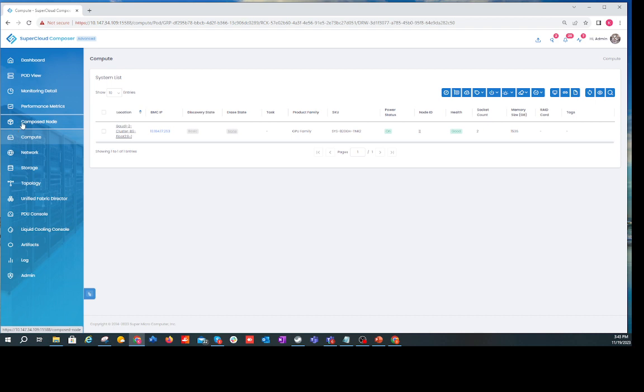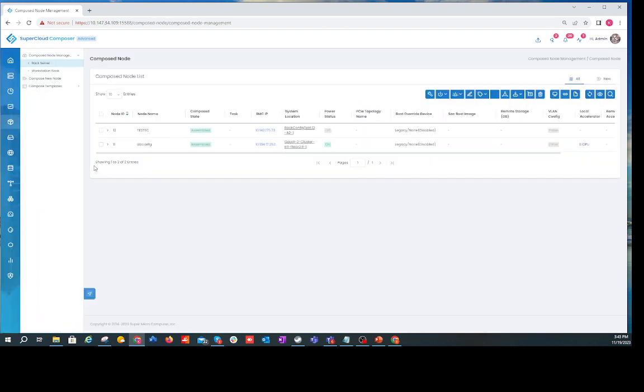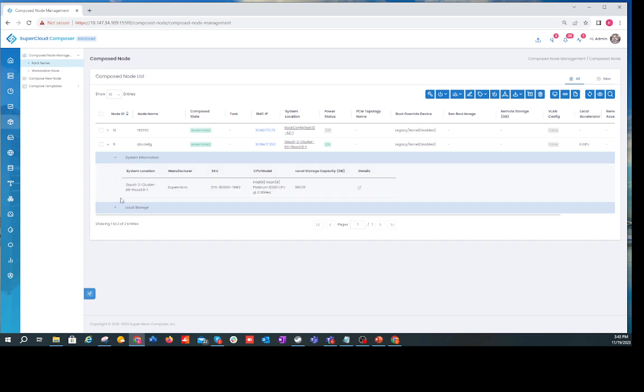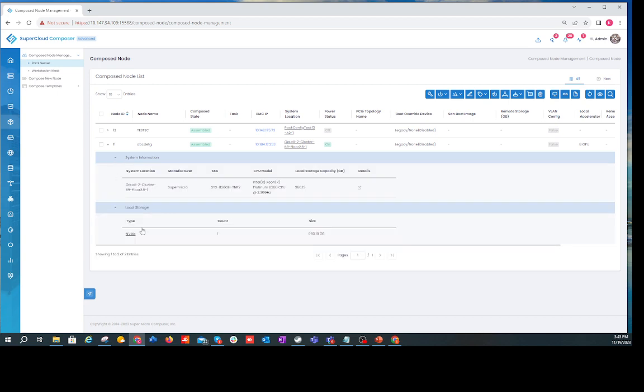So if we come over to this icon here, it shows that this Gaudi 2 system has been deployed. And there's some interesting information we can collect from the Gaudi 2. We see that there's an NVMe drive of 960 gigabytes. And then we also have some manufacturing information. Obviously, being a Supermicro platform, we're showing the manufacturer, the SKU information, CPU module, local storage, and also details that you can click on itself.